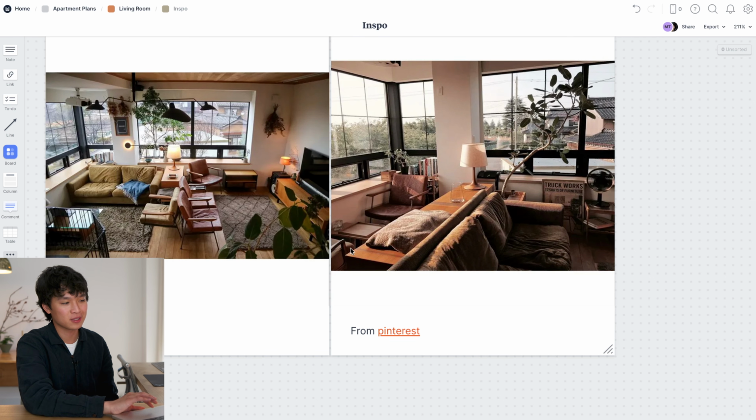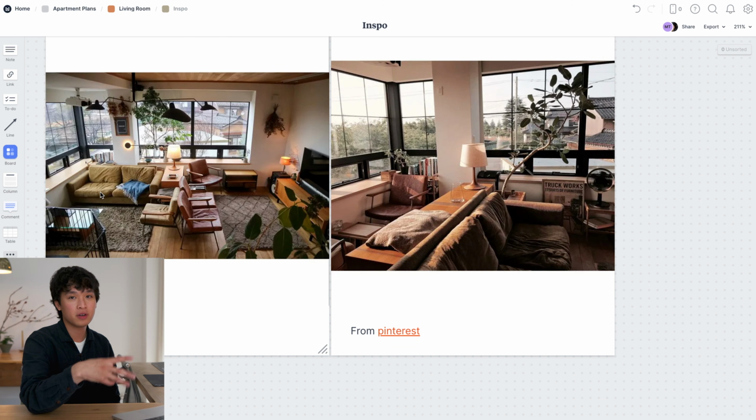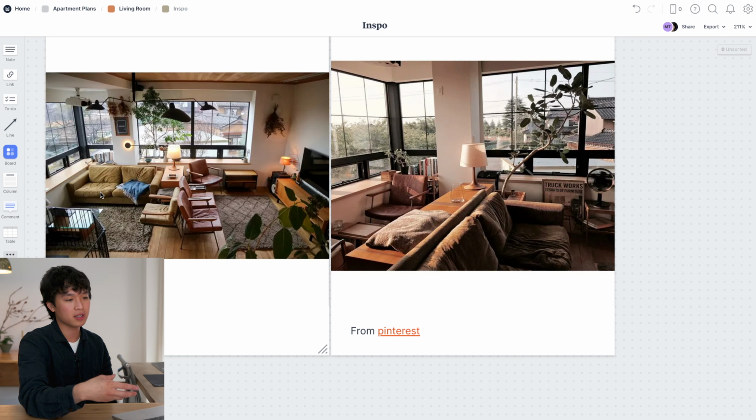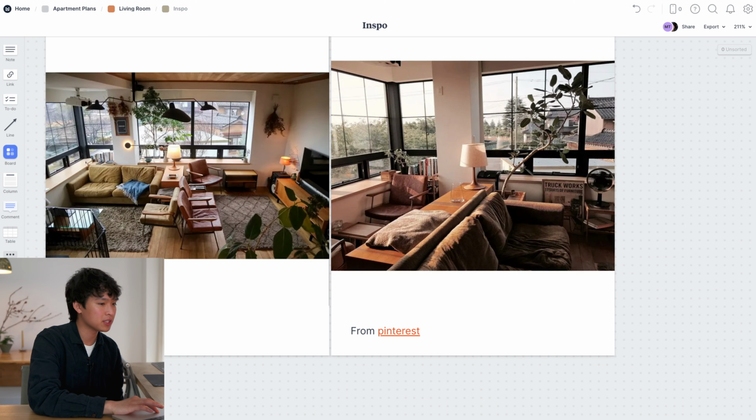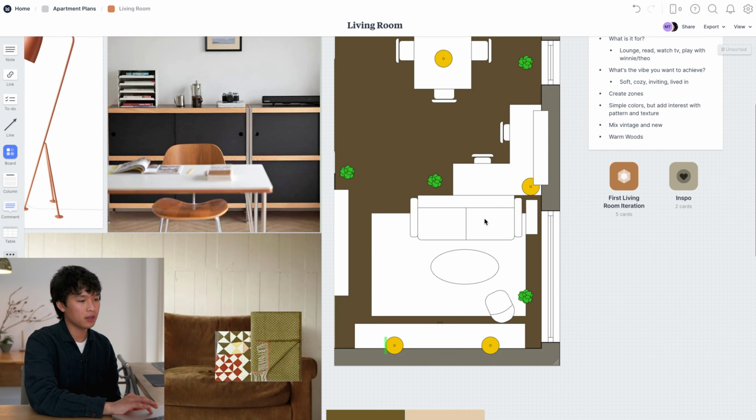I don't know why they got rid of this layout. I think this layout is much nicer. This is very functional. Imagine the sofa here, and then you're watching TV, and then you can have a little reading nook right here. So functional, practical, and I also think it looks good. So that is my inspiration for the layout.